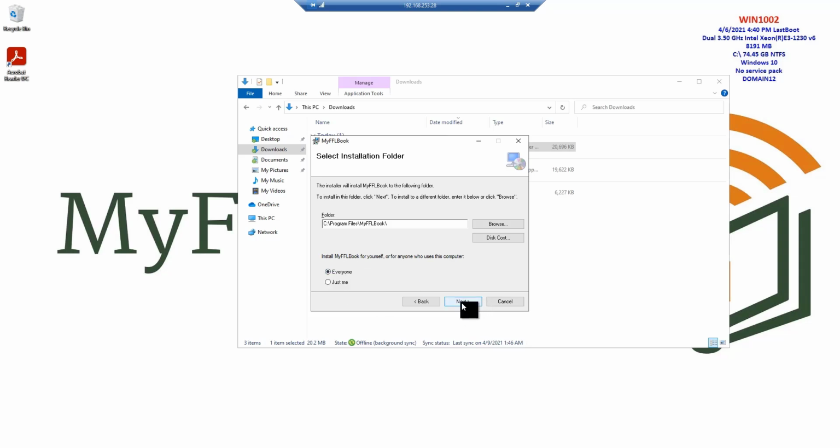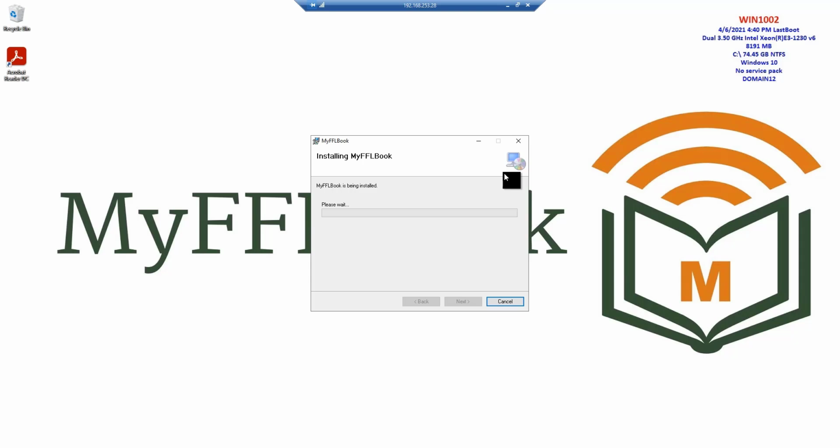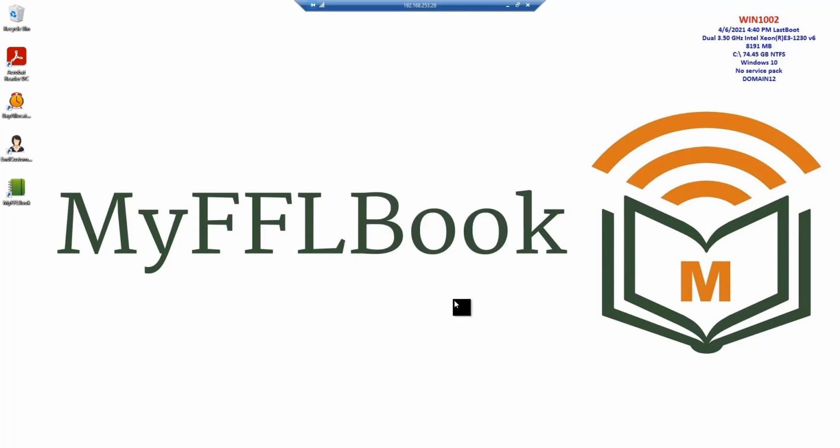Just run it for everyone. Next, next. This will install our software, and it'll create a couple of icons here on the desktop. And just hit close here.